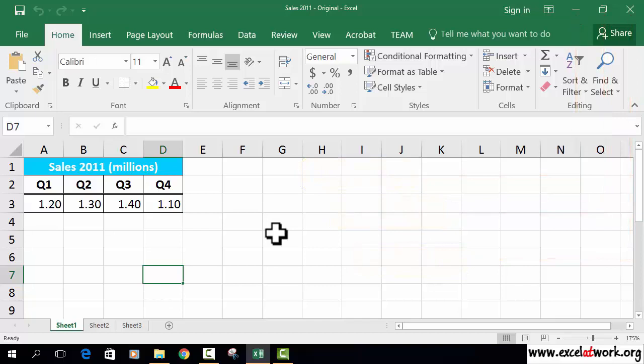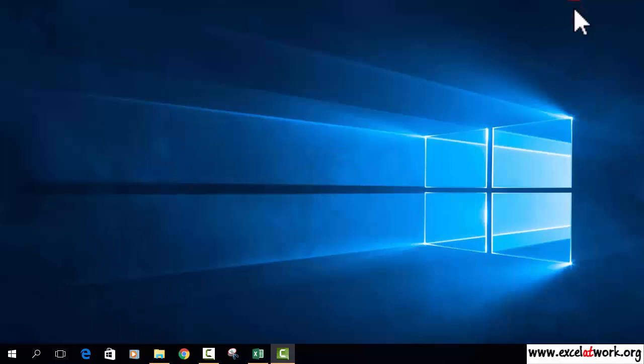I click Minimize, and we see that Excel disappears from the screen. To view it again, just click on the Excel icon in the taskbar, like this.